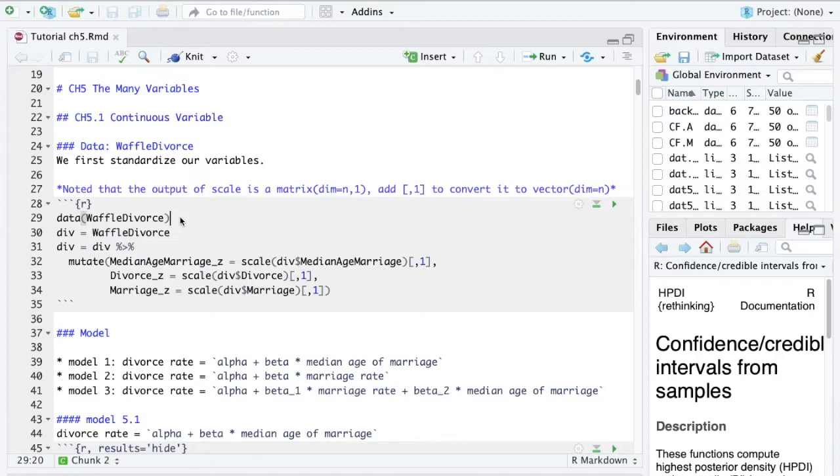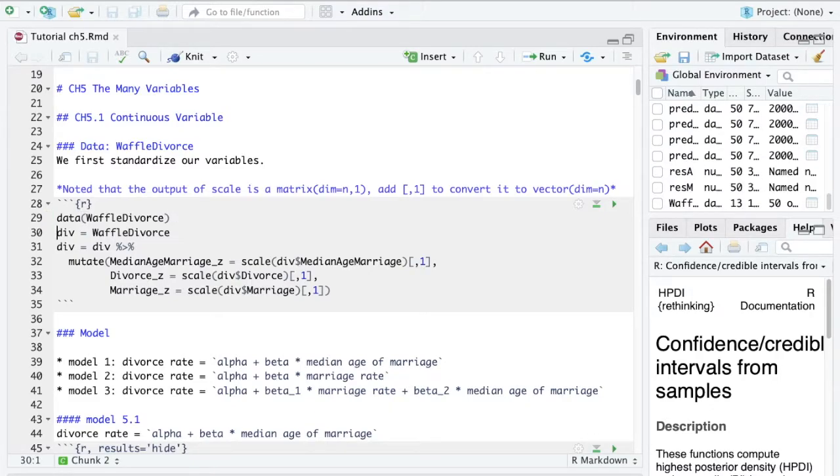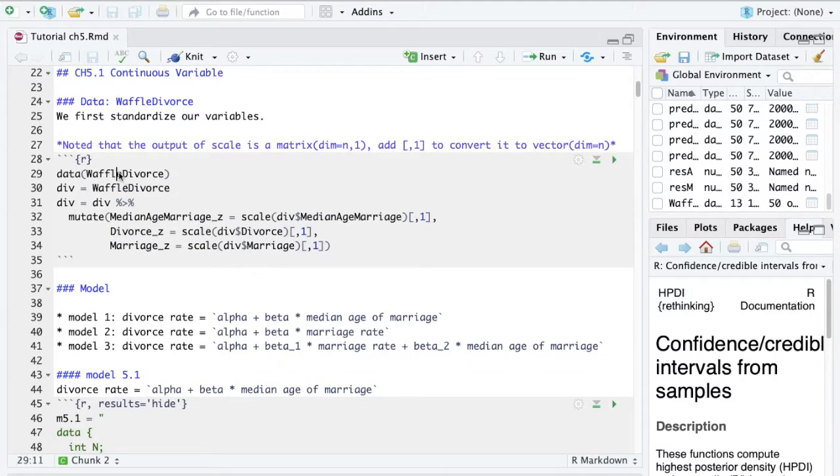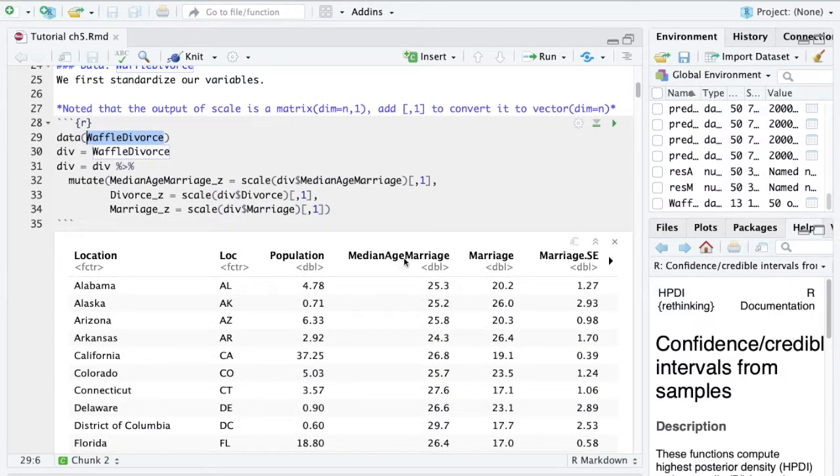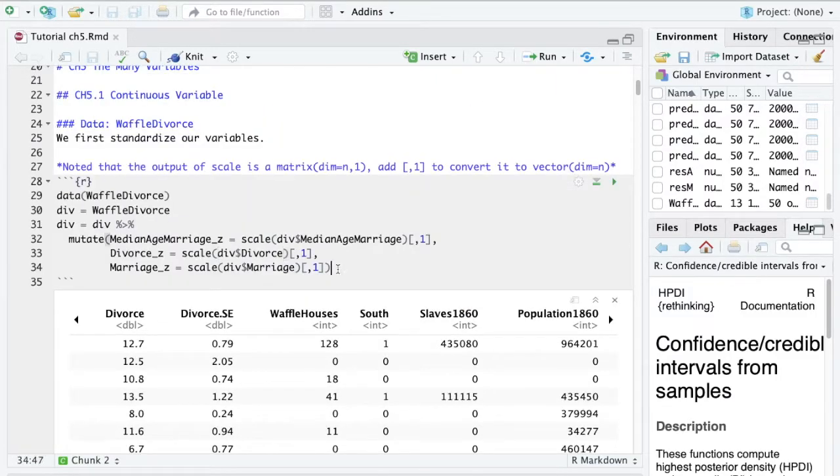Following our textbook, we use the WaffleDivorce data, and we are going to investigate the relationship between marriage rate and marriage age, and the divorce rate. Before going into the model, we first have to standardize our data. And I use the function called scale to standardize the data.